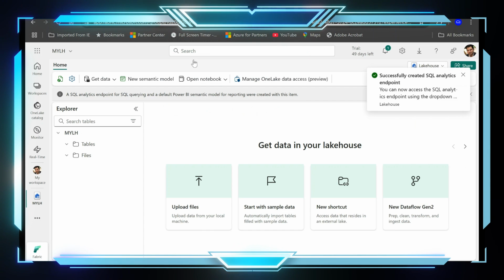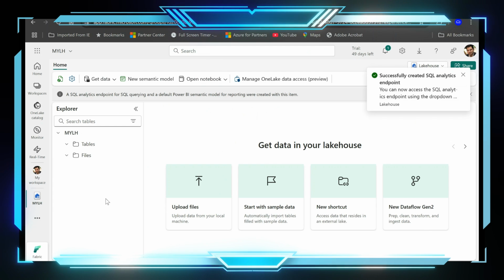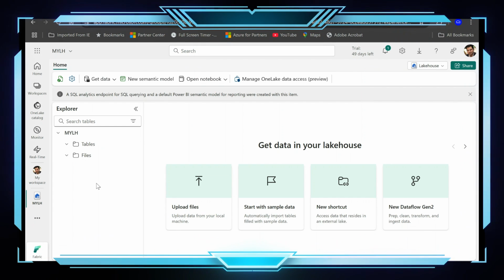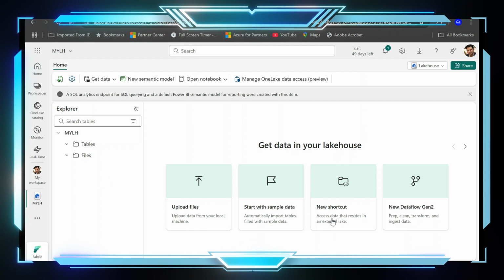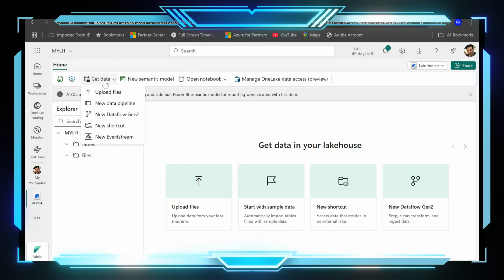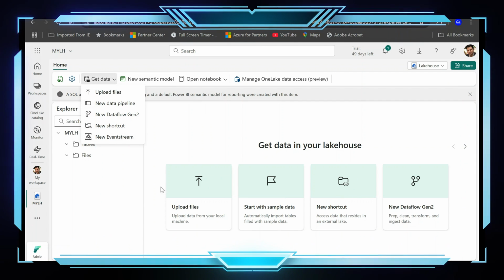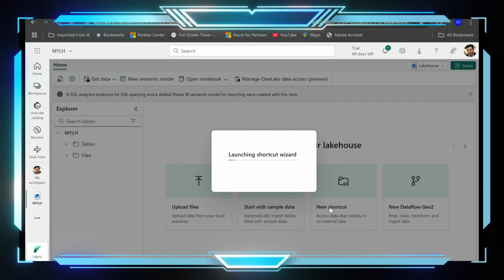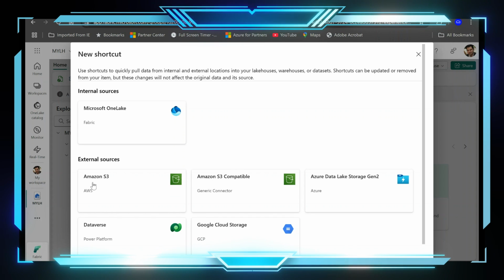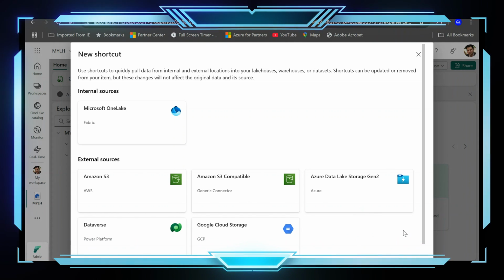Let's go back to our lakehouse. So that was also created successfully. Now, what we're going to do is create a new shortcut. You can see the shortcut button, or you can also go to the drop down in the get data, and you can click on the new shortcut. So you can go to this from anywhere. And we need to establish the connection between the storage account and obviously to create this shortcut.